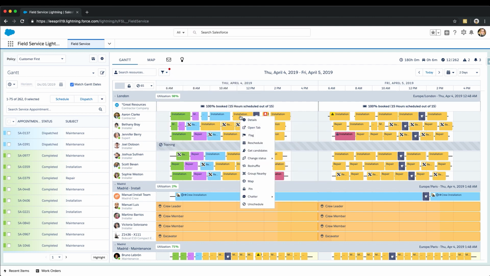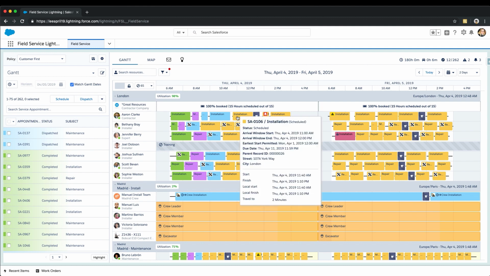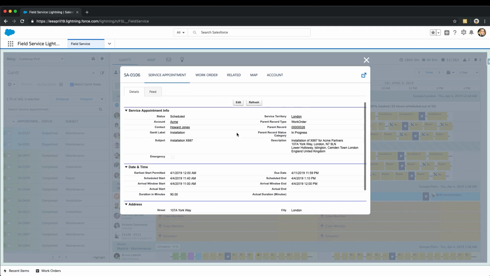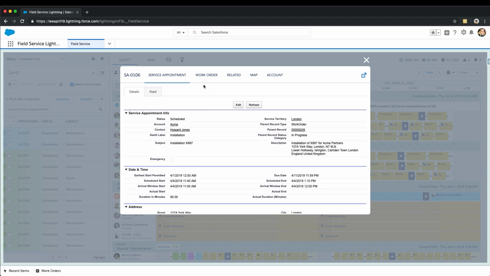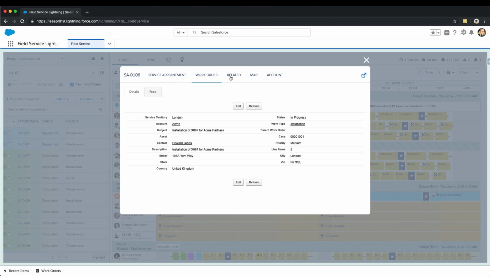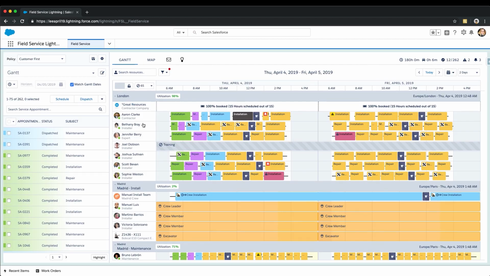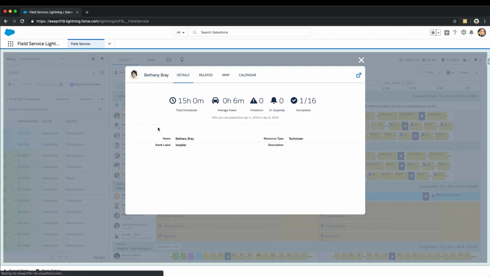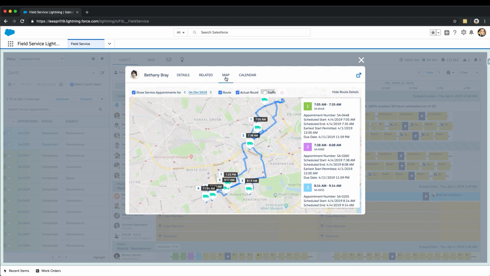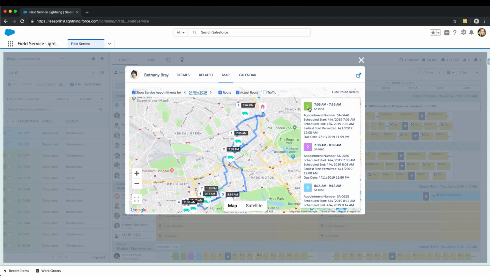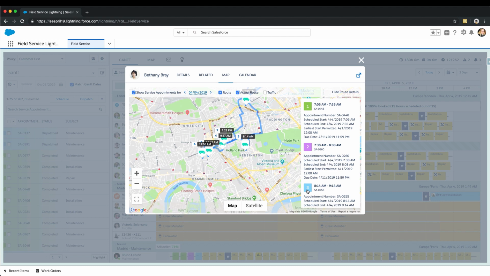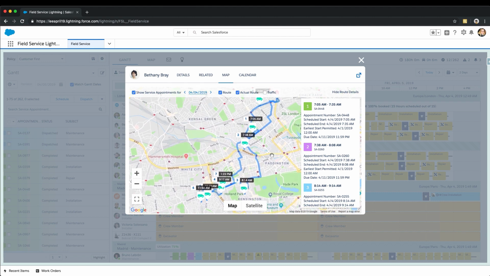Right-clicking on a service appointment opens a rich menu of scheduling actions, for example, change status. Double-clicking on the appointment will provide additional information regarding the service, the work order, and other related records. By clicking on the service resource, we can instantly access further details without leaving the Gantt, including the resource planned route for today. This also allows us to take a look at the actual route and traffic information.